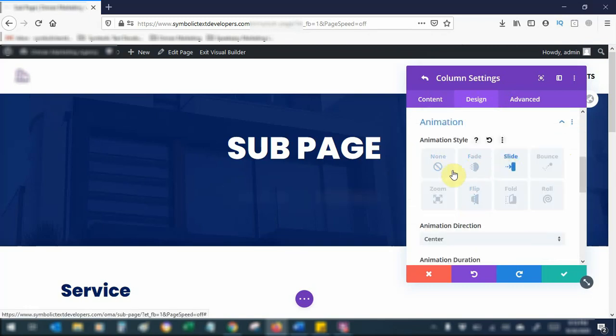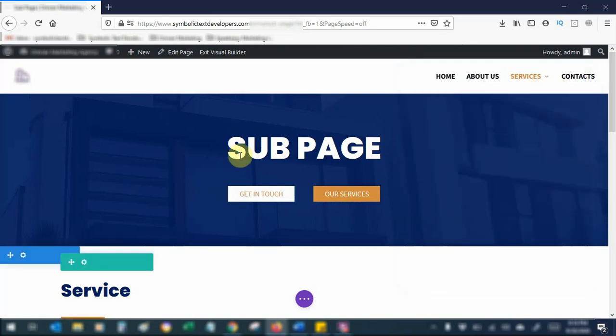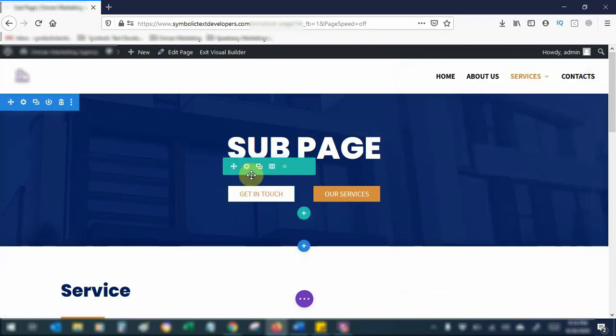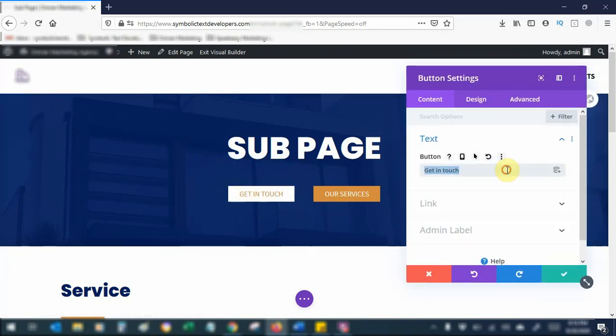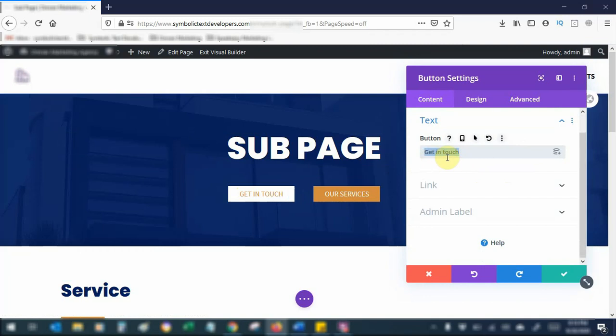You see whatever changes are happening will happen to both the buttons, because I was in the green option here. Now if I wanted to make individual changes to the buttons, I would come here and I can then change the text. Get in touch, I can change it to book an appointment now, or book now, call now, something like that. Whatever you want to make, you can change it here.